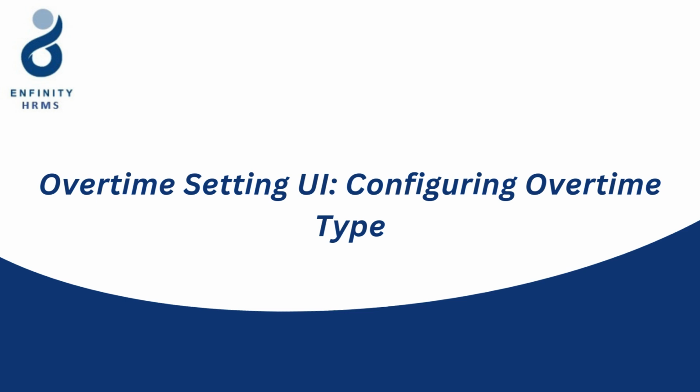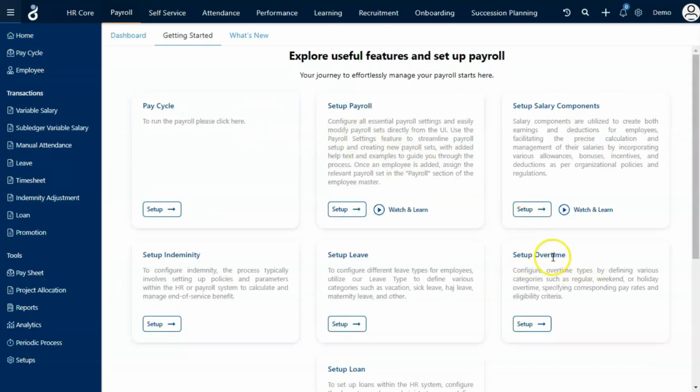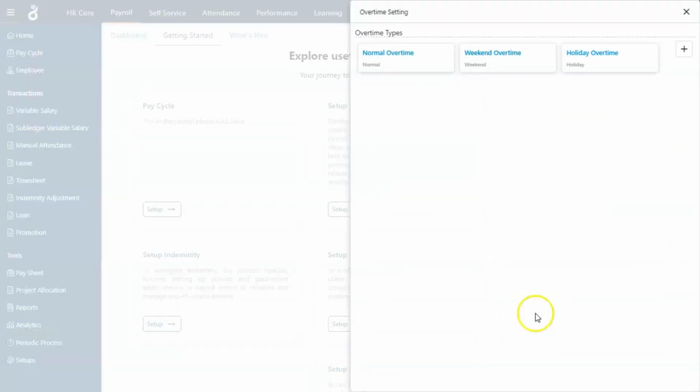To access the overtime settings, there are three ways: from Getting Started, from Setups, and from Overtime transaction. Here's how to navigate from Getting Started. Navigate to the payroll module. Click on Getting Started. You can see Setup Overtime. Click on Setup. Then, a setting window will open.